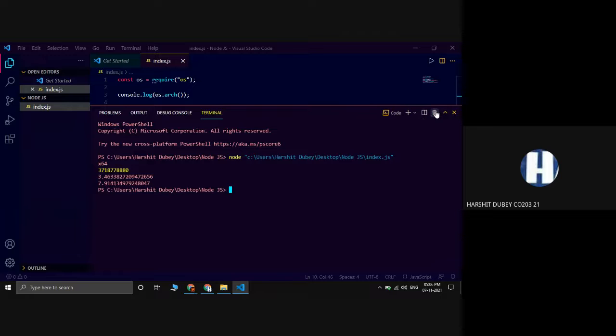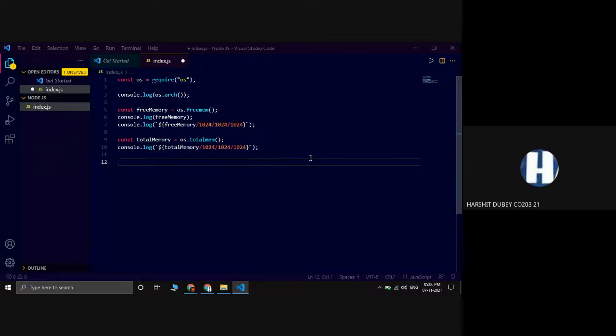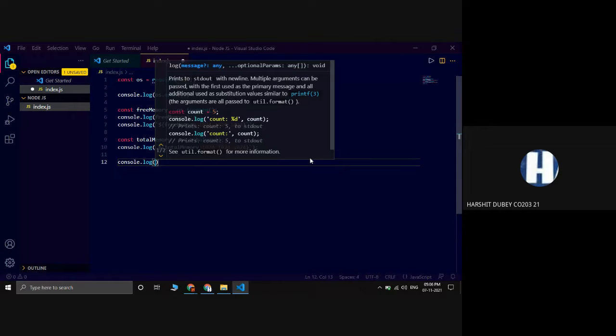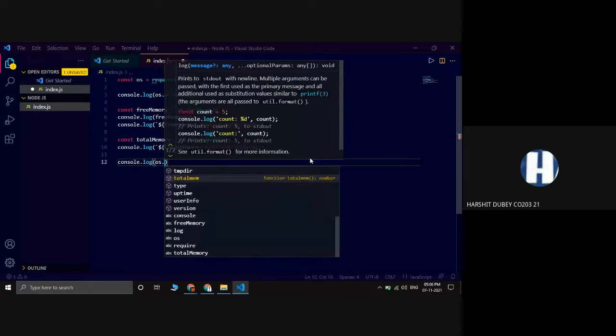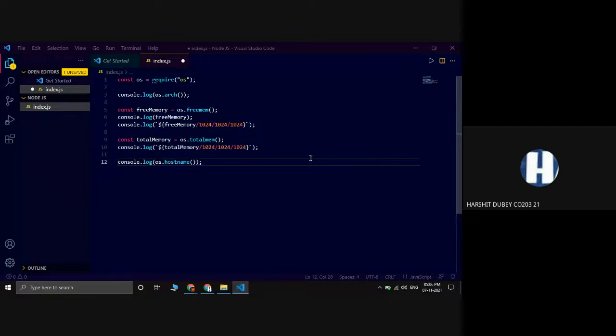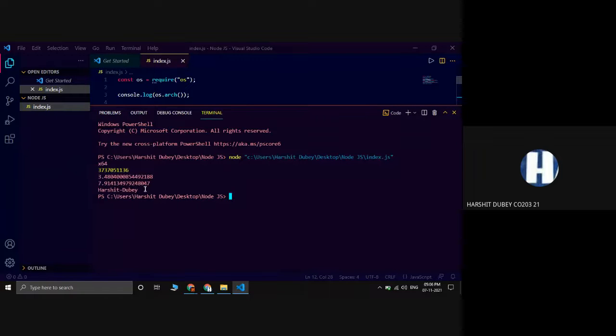Now, if you want, let me take you on to one more part, just one more, and we'll get to know from where we are obtaining all these terms like freemem and totalmem. I will tell you. Even I haven't learned them, and neither will I be suggesting you all to learn them. Okay, so let's take one more example, then we'll see it. Now, console.log. If I want to see the host name, who is the host of this PC, os.hostname. Let's run this, and as you can see, Harshit Dubey. That's my name, and I'm the host of this PC.